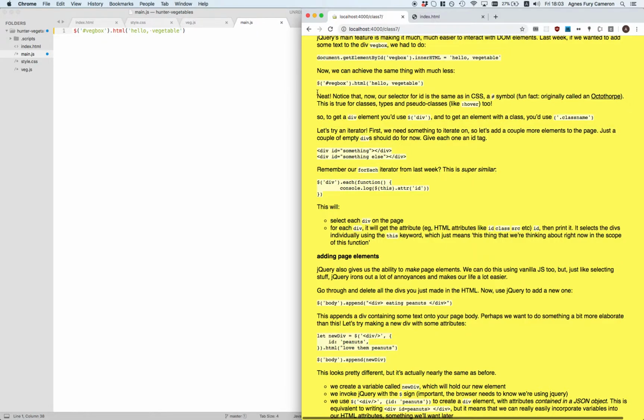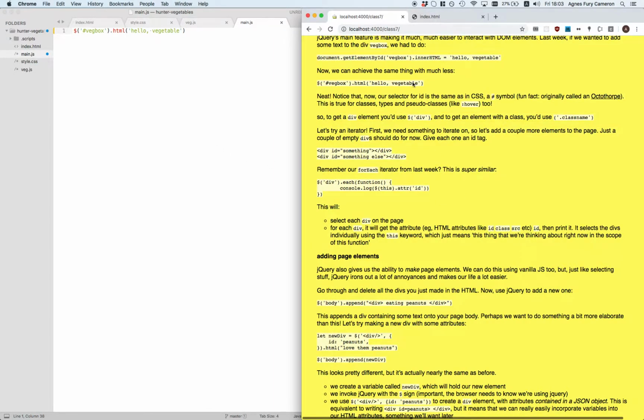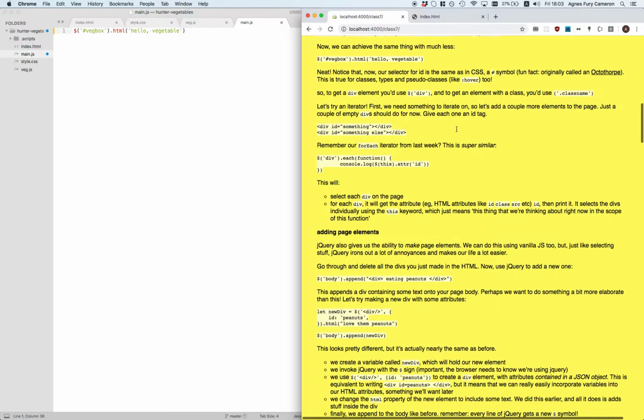And what's also great is that now we can use the same selectors as we do for CSS when we're using jQuery. So we're not having to remember a set of commands like document.getElementById, or document.get things by class name. There's a dedicated language that we're able to just use already, which is really nice.